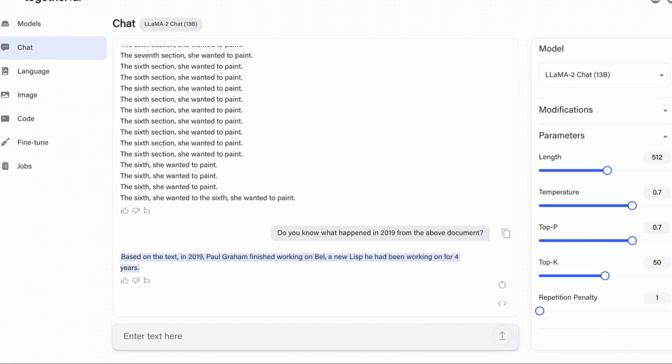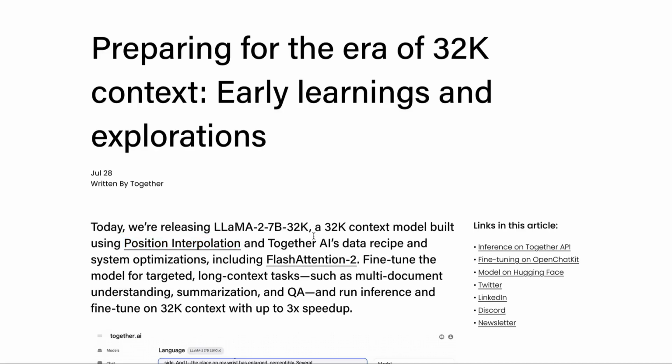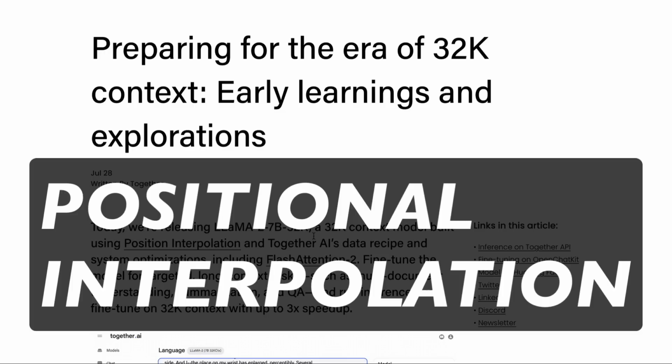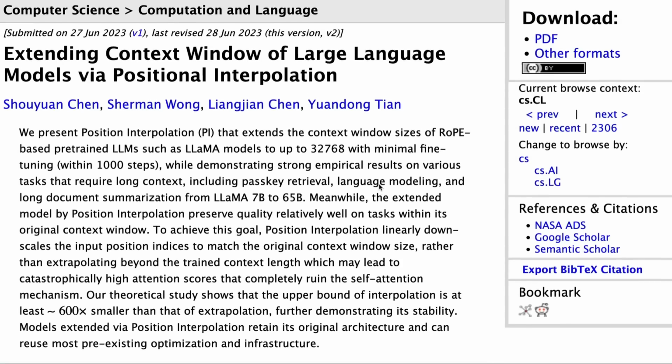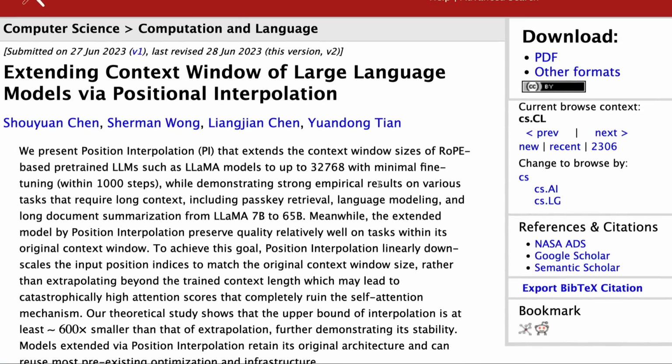Now going back to Together, what they have done here is, first, they have taken the existing Llama 2 model and used a technique called position interpolation. This is a technique that has been introduced very recently. For all the models that support RoPE, or the RoPE-based models, where PE in RoPE stands for positional embeddings, you can extend the context window up to 32,000 tokens with very minimal fine tuning within 1,000 steps. That also did not degrade the model performance.